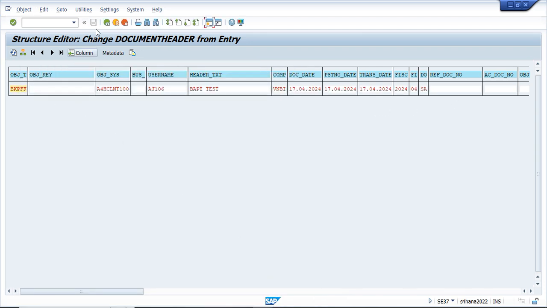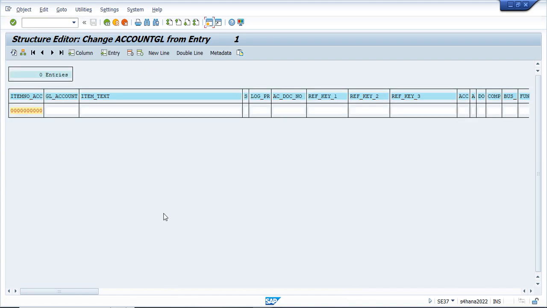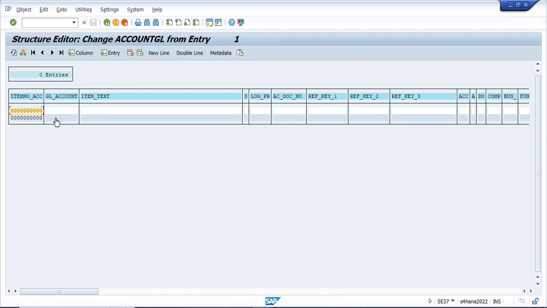There's no option to save this. I'll just click back one step. Now I can see the header data populated here. Now I need to go to account GL. I need to give the line items for the GL accounts. Now by default SAP will just open here one line item. If you need two line items, then click on this plus icon. It will add one more line item, right?